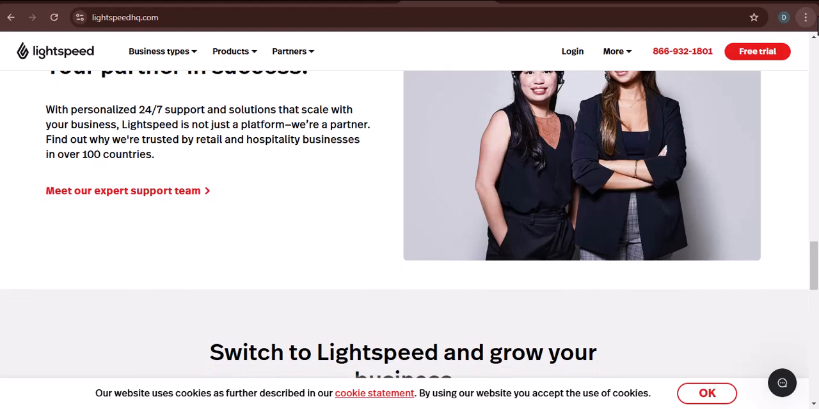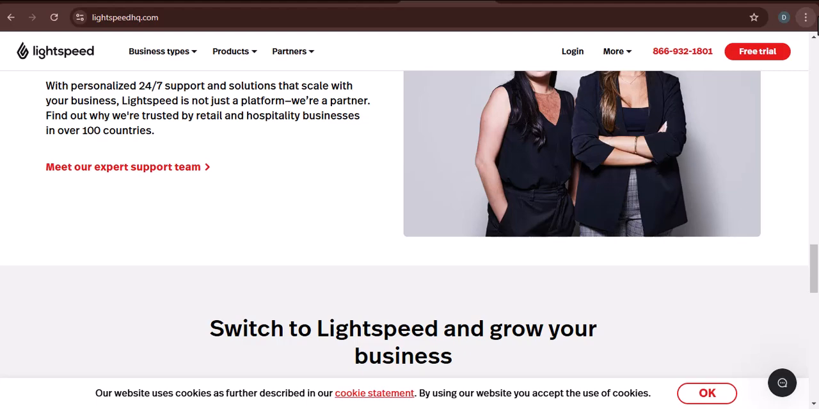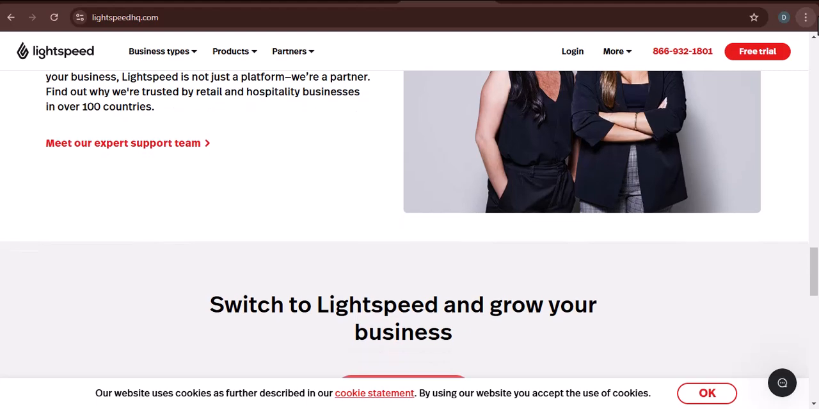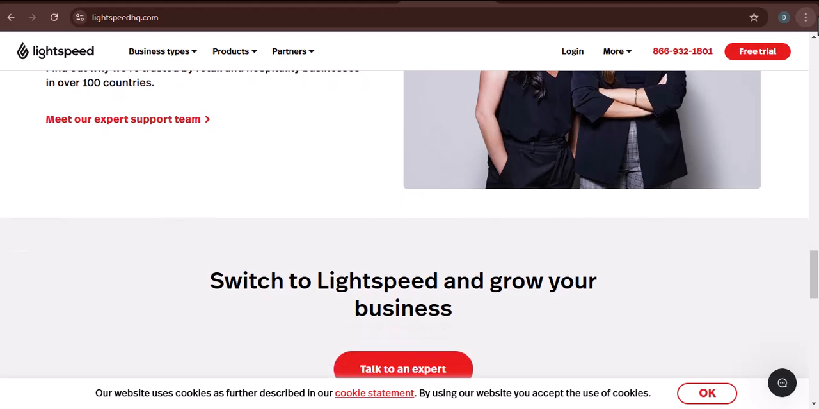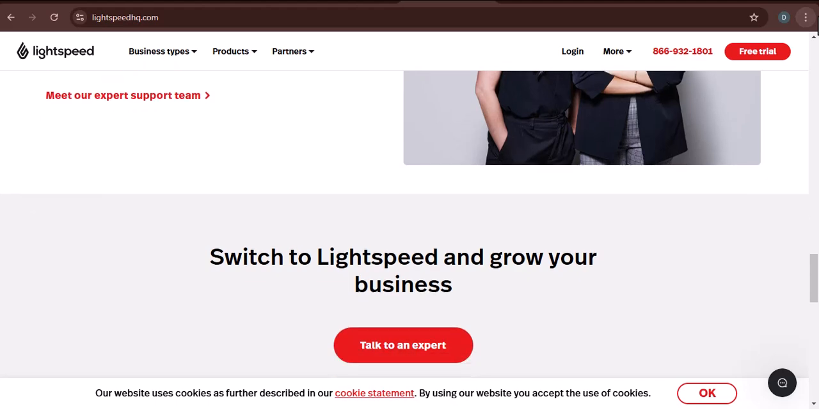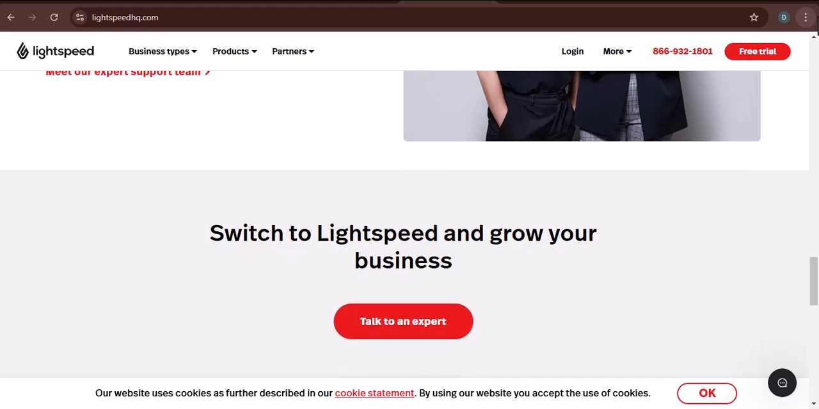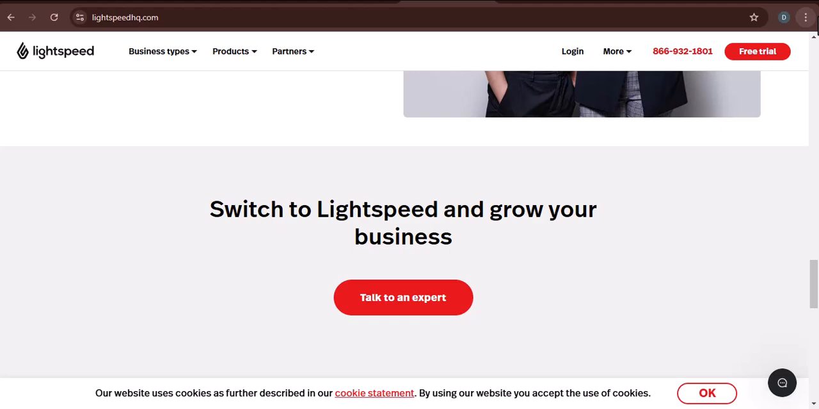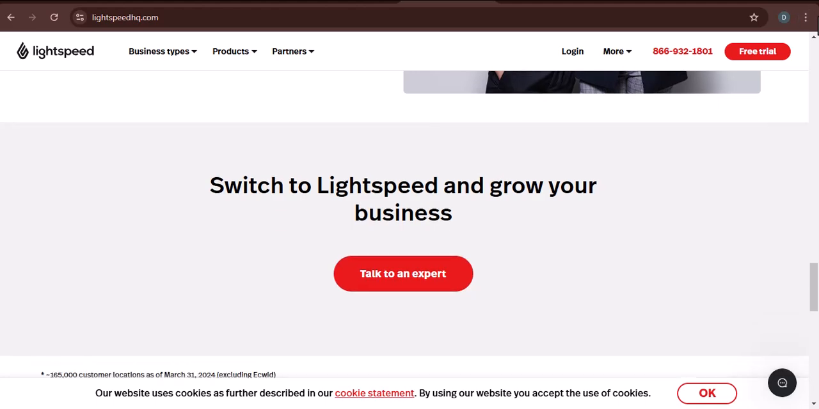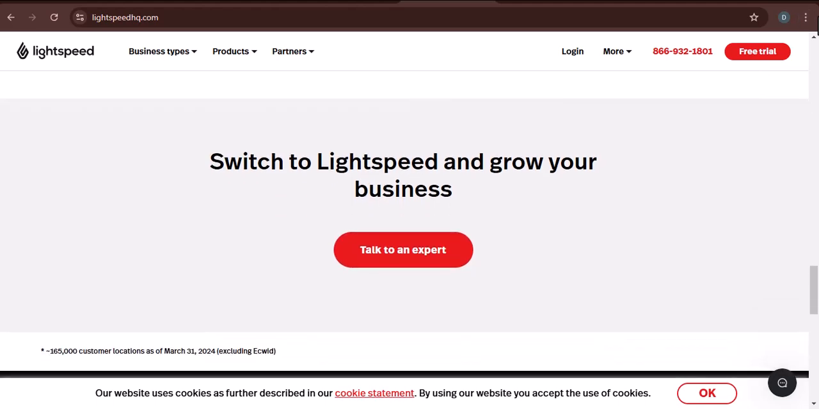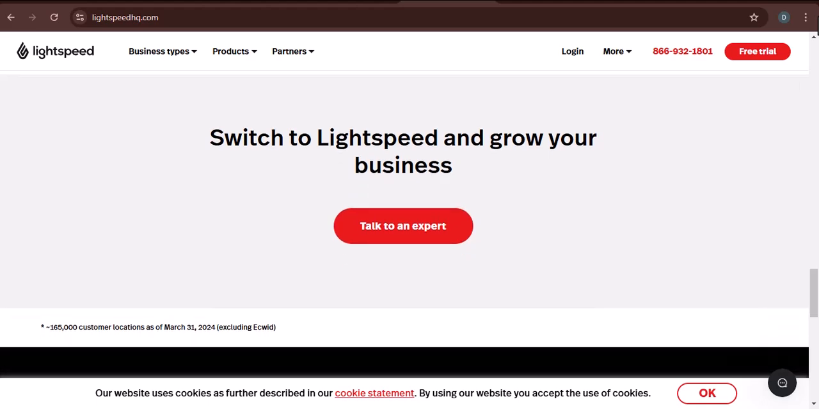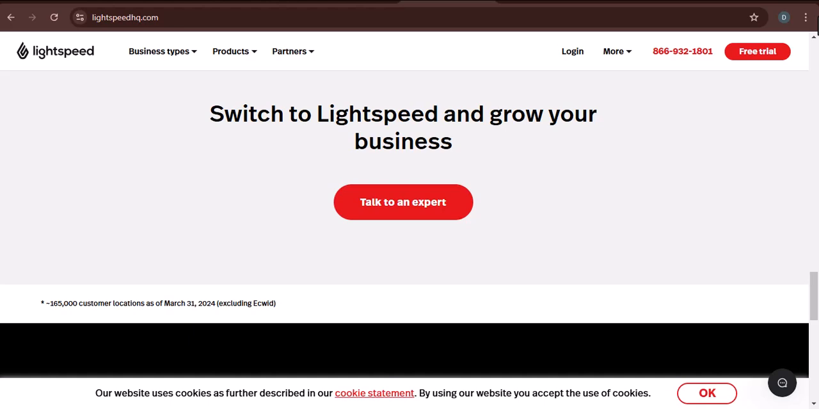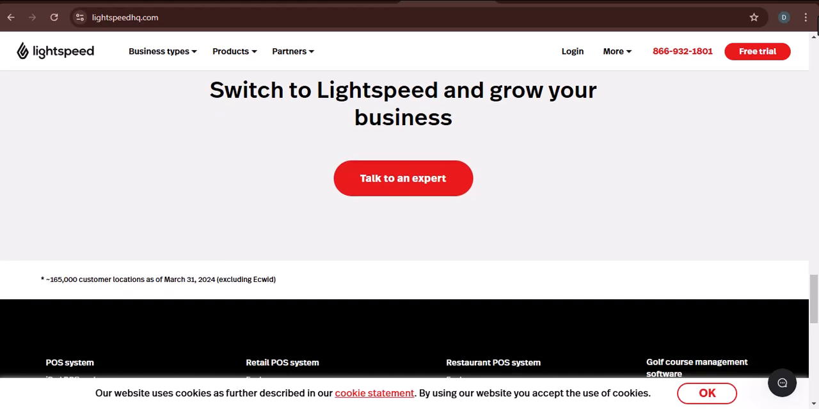The first thing you'll need to do is enter the user's name. This is pretty straightforward. Just type in their first and last name. Next, you'll need to create a username for the new user. This is the name they'll use to log in to Lightspeed. It's a good idea to have a consistent naming convention for your users, such as using their initials or a combination of their first and last name. This will make it easier to manage users in the long run.